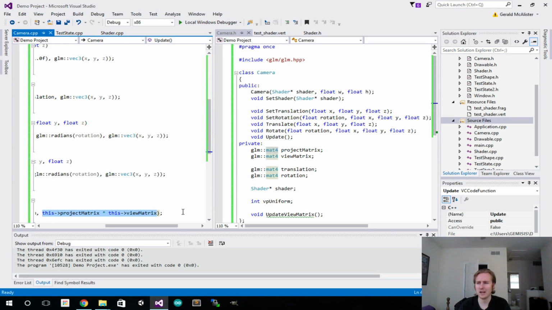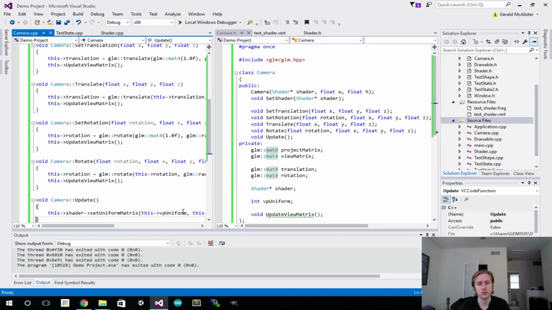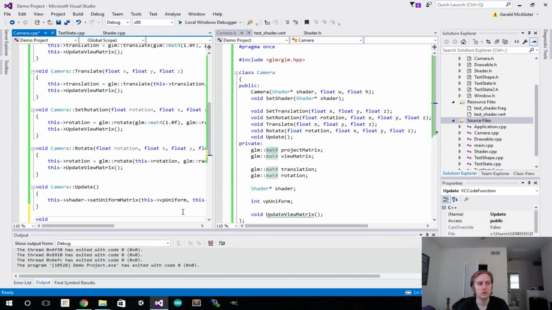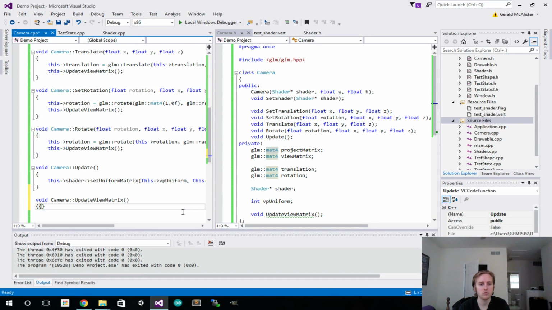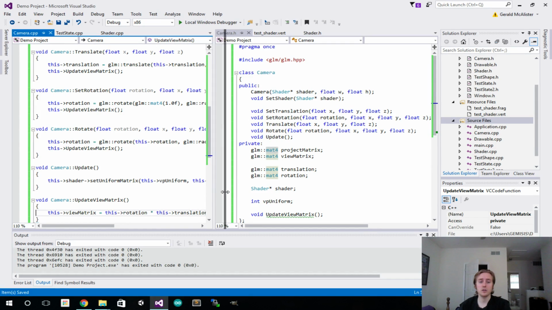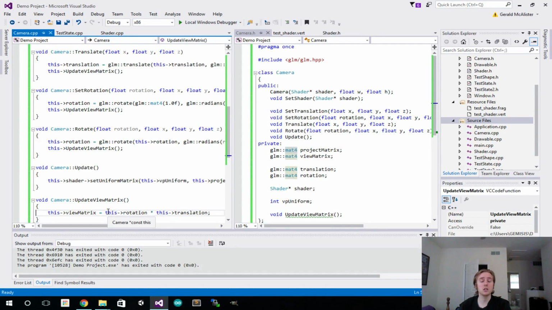I believe they do have that. I can't remember off the top of my head, but I believe that exists, but this is an easier way to do that. So the combined value of these two will be passed into our shader. Finally, the final method we need is our update view matrix, which all this is going to do is take our view matrix and set it equal to the rotation times the translation. This is a very important order, by the way, because the order of these operations can completely change how this works. So what this is saying, okay, so let's say we have our object, okay?